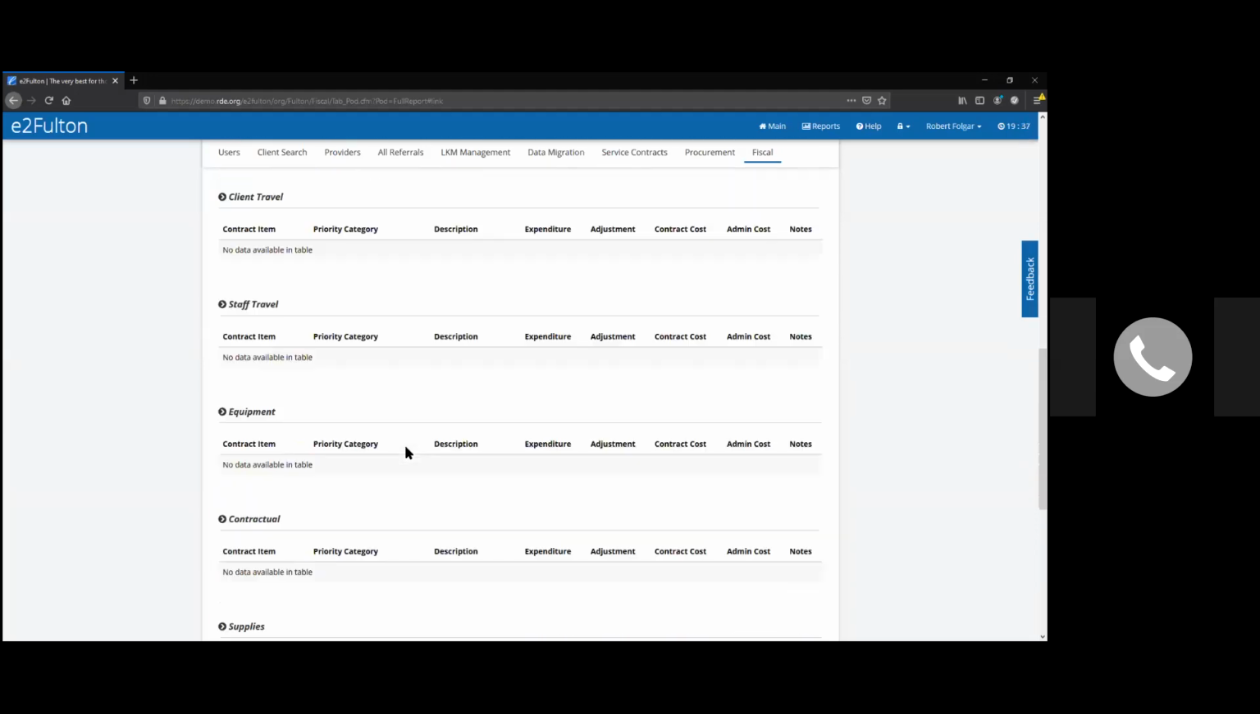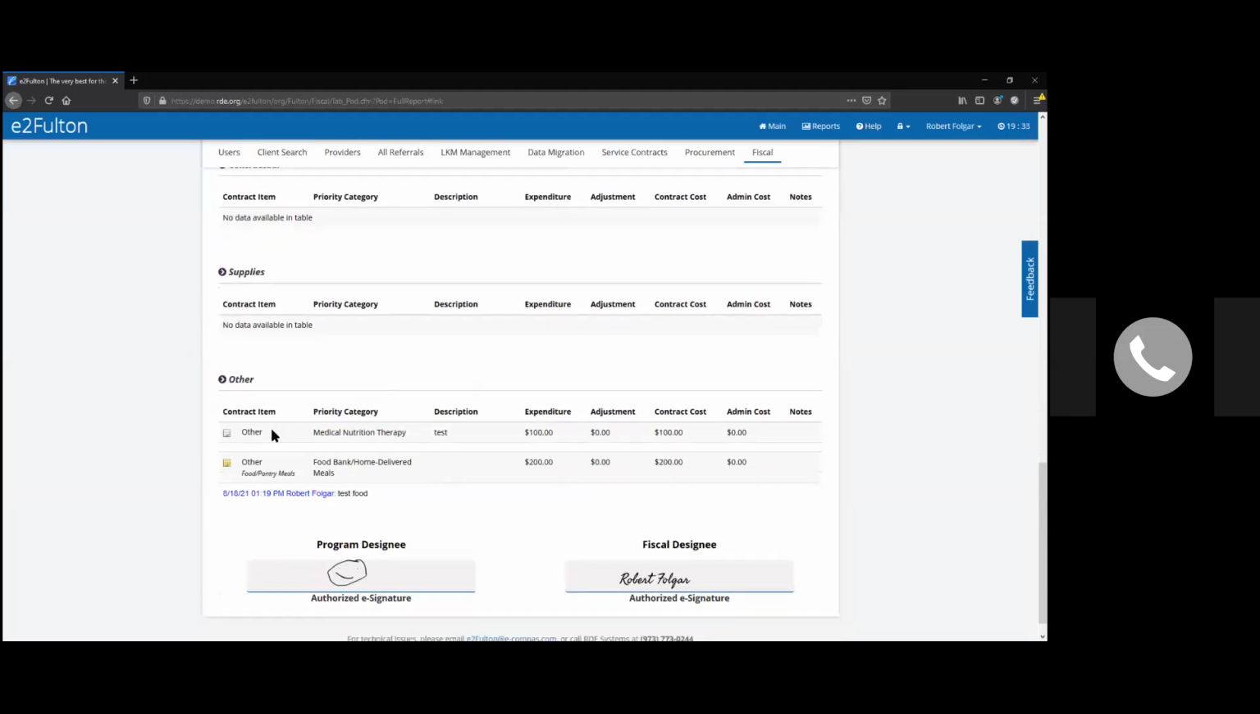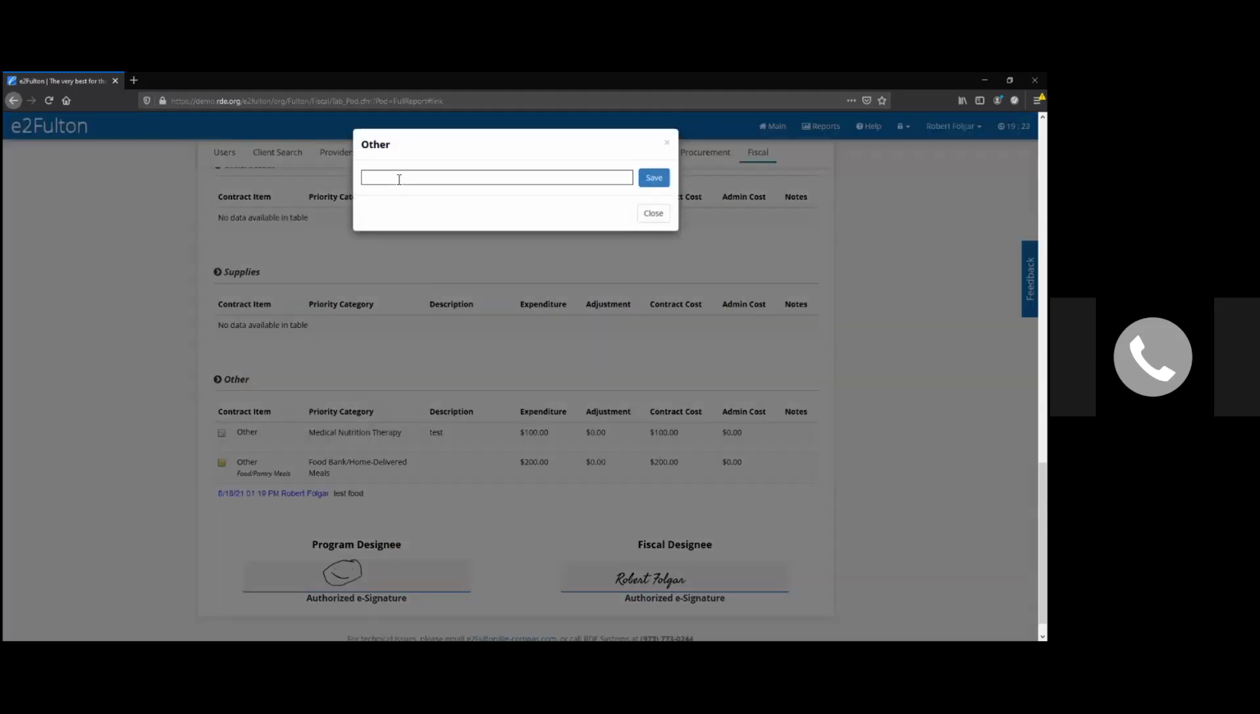So again, scrolling down, you can go to the other category where we had more individual items. We'll be able to see any notes for items and all our expenditures that were entered here. So if I wanted to add another note for this other item here as well, I simply click on the note icon and add in another note.